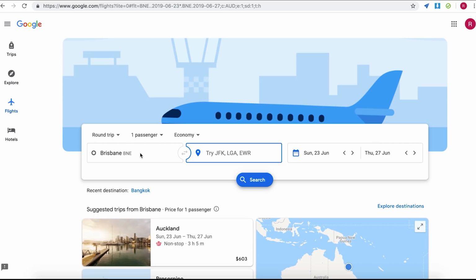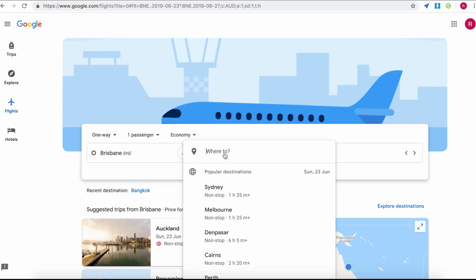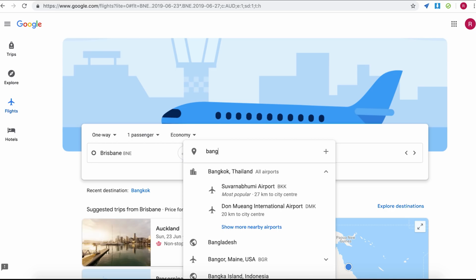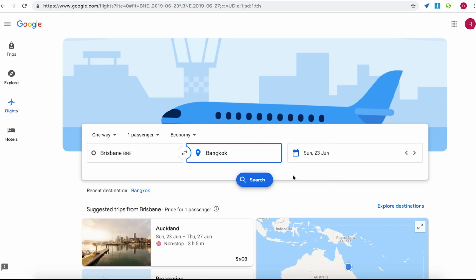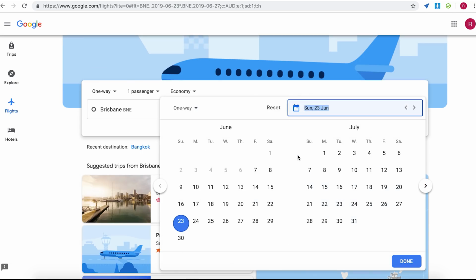You can also scroll down and use the map tool, and you can get different pricing by searching on a map. But in this example, I'm going to do a one-way ticket from Brisbane, and I want to go to Bangkok, Thailand. So I'll put in Bangkok, Thailand, and choose all airports. The main airport is BKK, and the secondary airport is DMK, Don Mueang. Let's do a search from Brisbane to Bangkok and see what we get.